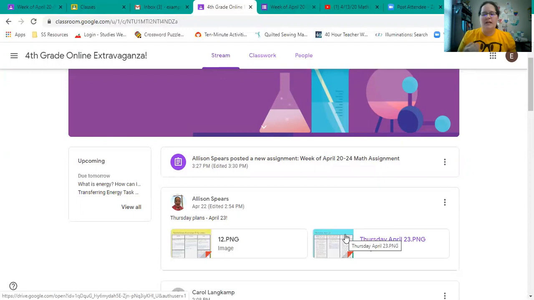If I log into my account, I can't actually show you what you're supposed to do as a student. It looks different. So I wanted to make sure I showed you those things from a student account.